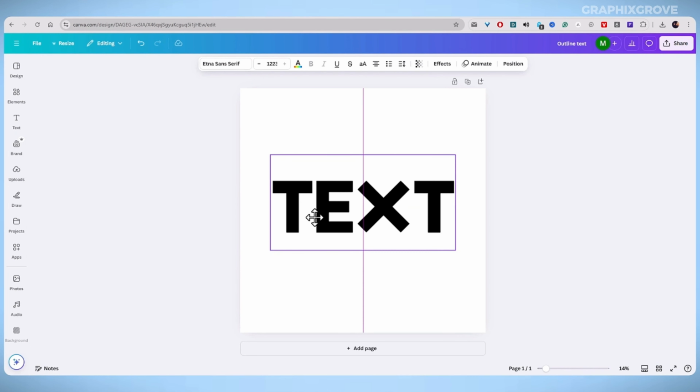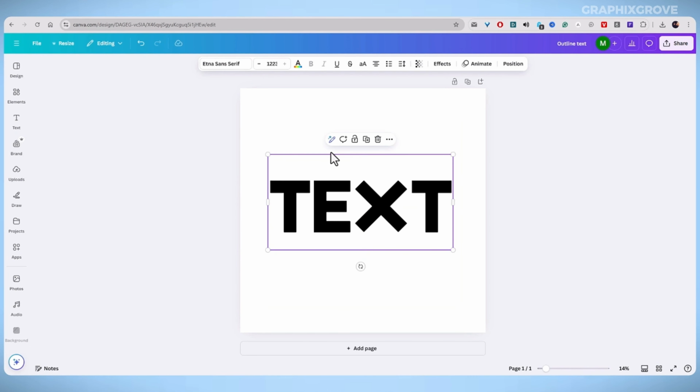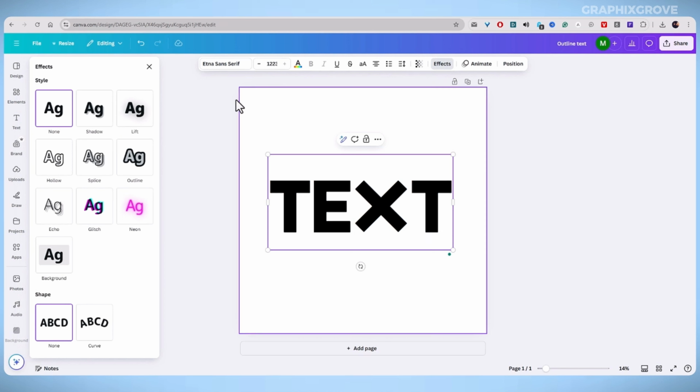And now it's time to create the outline text. Canva has a feature called Halo that lets you create outline text with just a few clicks. So first, highlight your text by clicking on it. Then in the top bar, click on Effects, and from this list of all effects, find and click on Hollow.